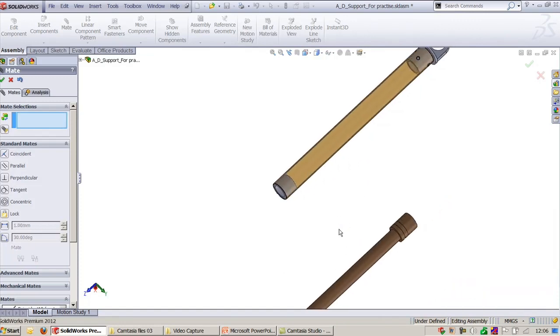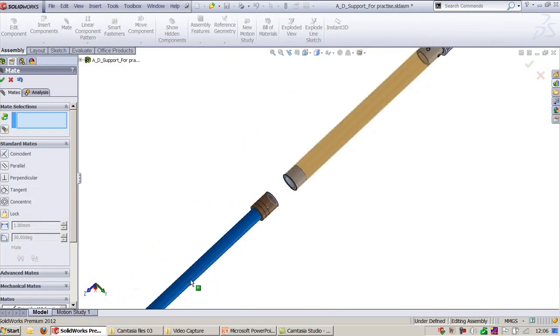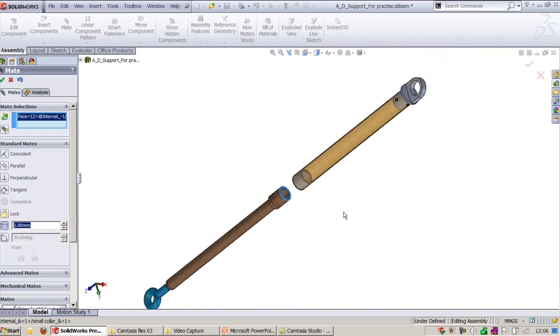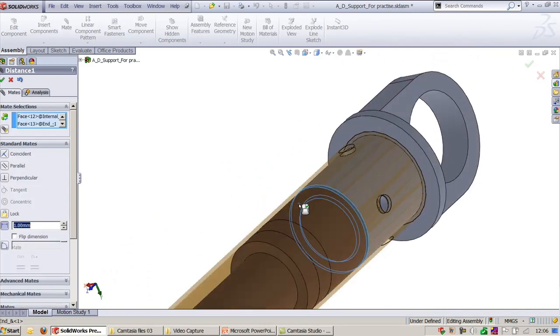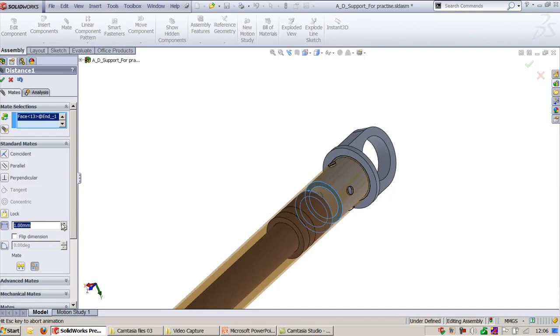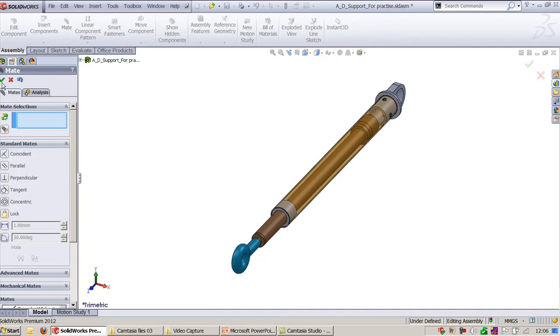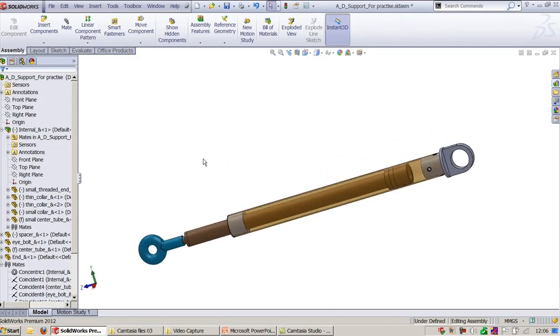And now I will do this: this component and this component have to be concentric, and now we will apply distance mate between these faces. I'll go to distance, this face, and now the inside face, that is, we have to select this face, and now I can apply the distance here and click OK. This is how you can apply distance mate. And in this tutorial we have seen applying concentric, coincident, and distance mate.